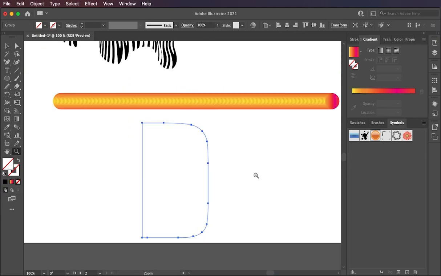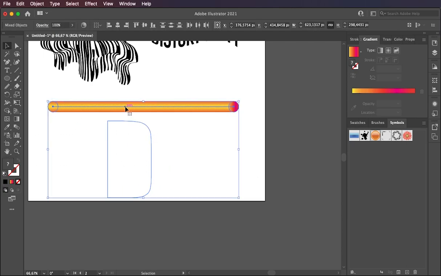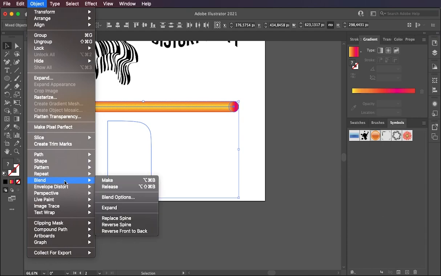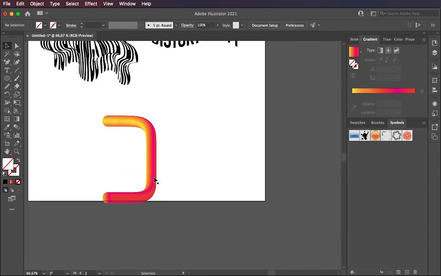let's make it a little bit narrower. Okay, I'll select both. I would like to replace this one onto this one by going to Object, Blend, and Replace Spine.